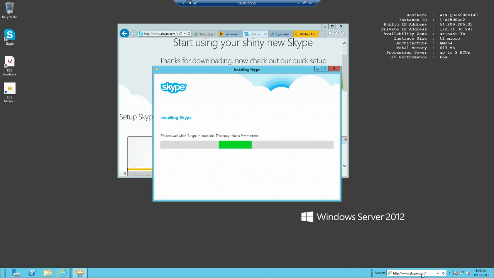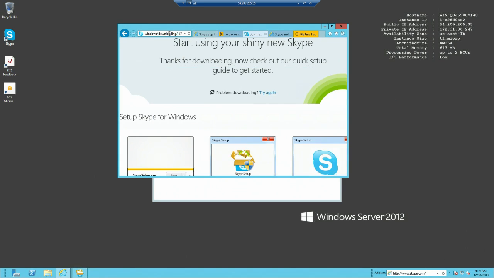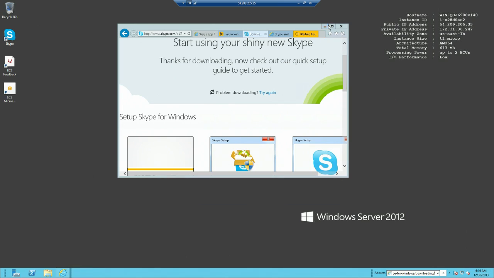Basically, you'll load the address bar, copy and paste skype.com here, and download the client. It's pretty self-explanatory. I will have the links in my YouTube video. So you just press enter in the address, and it'll pop up to this page. And you'll download and run, which we just did. It's installing.